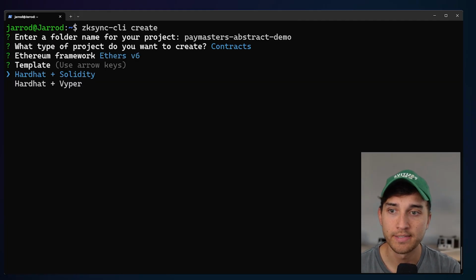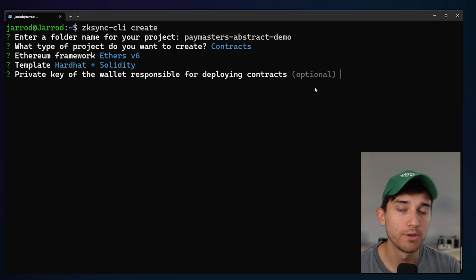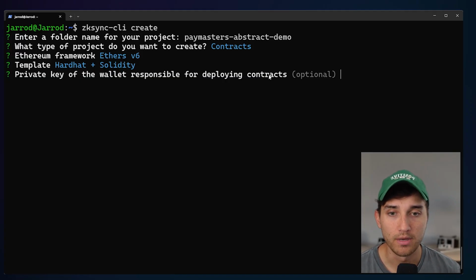We'll just use the latest version of Ethers v6. And I'm going to use Solidity in this tutorial, so we'll select Hardhat and Solidity. Next, it's going to ask you for the private key of the wallet responsible for deploying the contracts. I'm just going to leave this blank for now because the setup actually comes pre-configured with some private key, public key pairs that we can use to deploy smart contracts or interact with smart contracts on the local node.